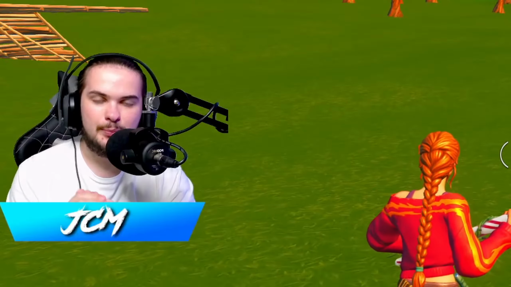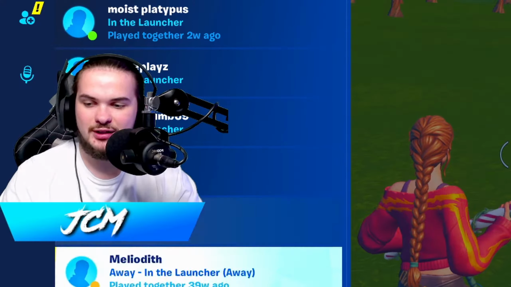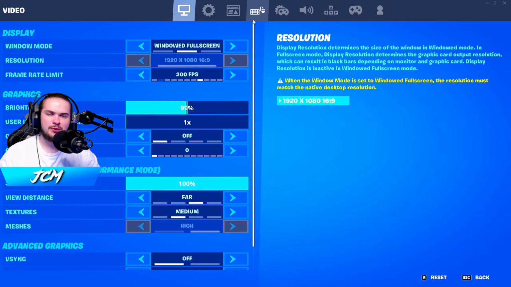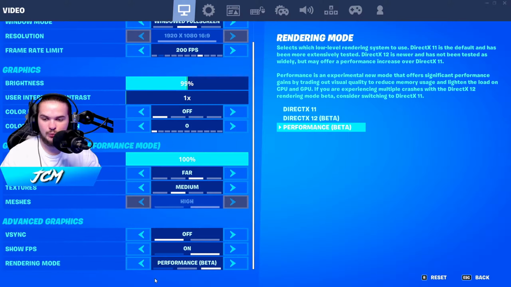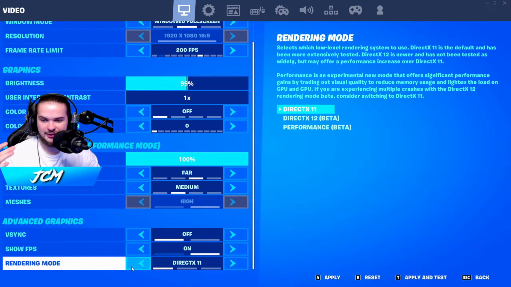So now let's talk about performance mode. Now this is something that is extremely important. So what is performance mode, you may ask? Well, when you download Fortnite, you are in the default DirectX 11 mode. You want to come down in your video settings and you want to go to rendering mode. As you can see, I am on performance beta. When you download Fortnite, you'll probably be on DirectX 11 over here.